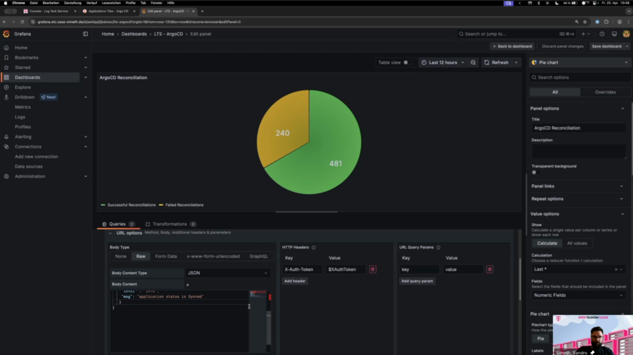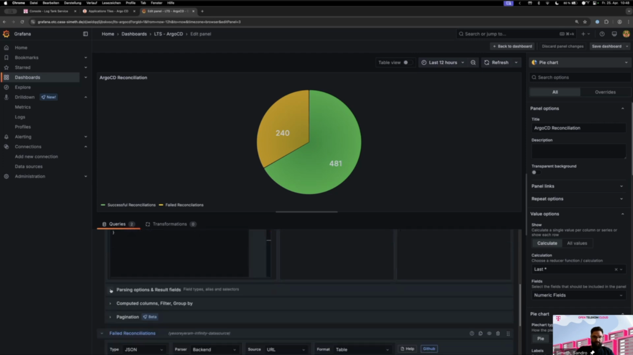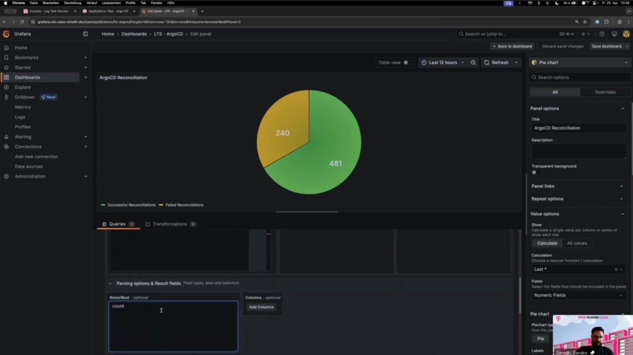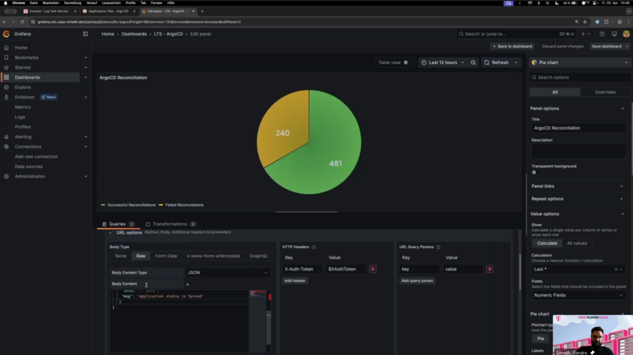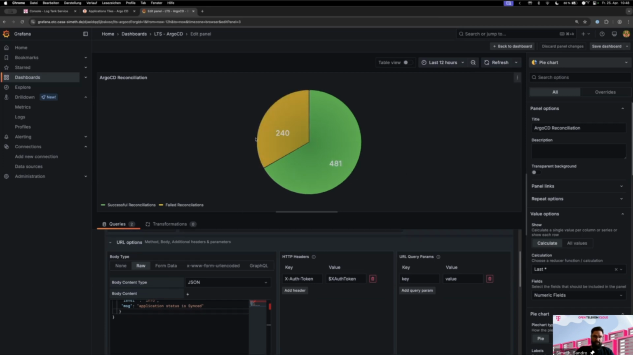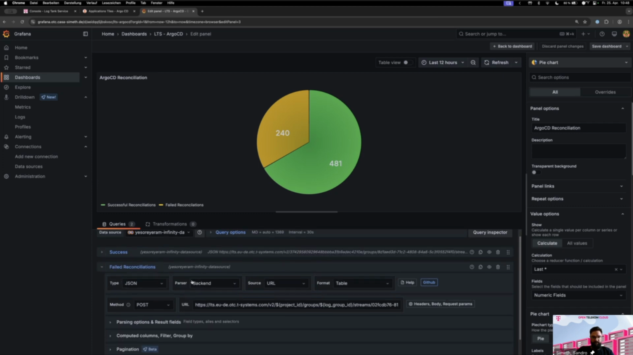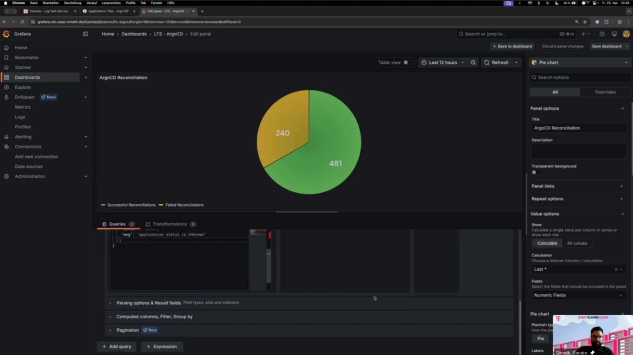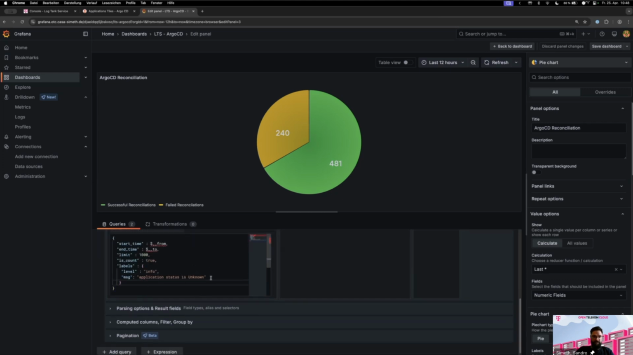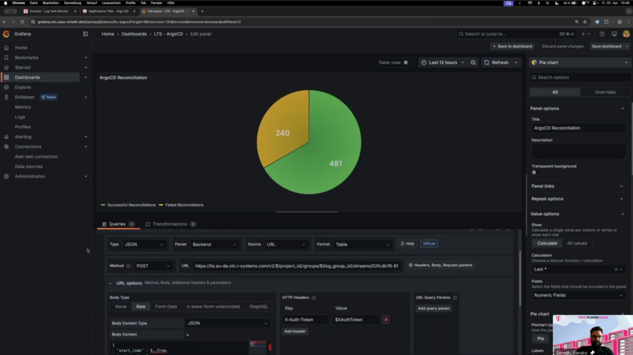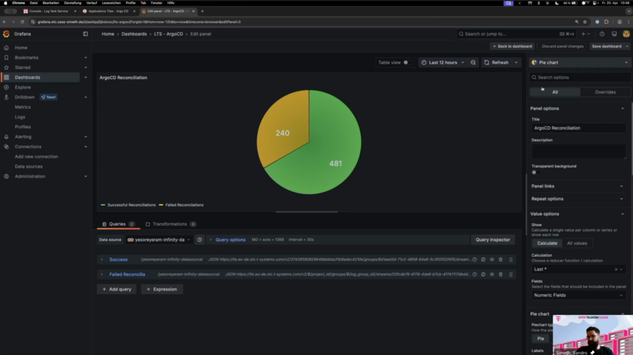Yes, application status is synced. And I'm interested in the count. I want to show the count here in this panel. This is the first query, the green query, as you can see here, the successful reconciliations. And the second query, the yellow query, is the failed reconciliation, or let's say unknown reconciliations. So same query as in Postman, but this time with the application status is unknown. And with that, you get this nice and shiny overview in a kind of pie chart. Of course, you can choose another one if you want.